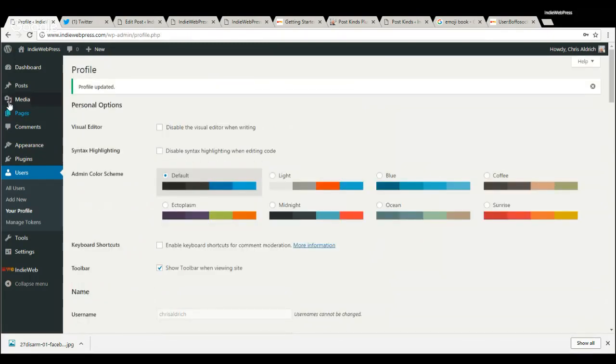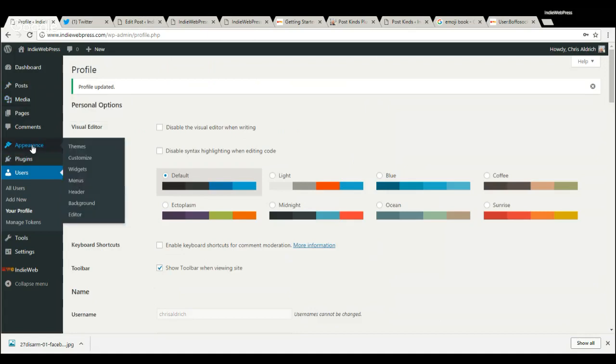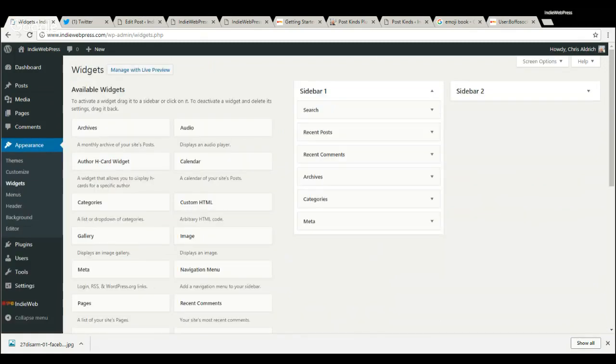So now we've saved that. I'm going to go to Appearance and then Widgets. And what we're going to do is update the widgets that appear in the sidebars of our website.